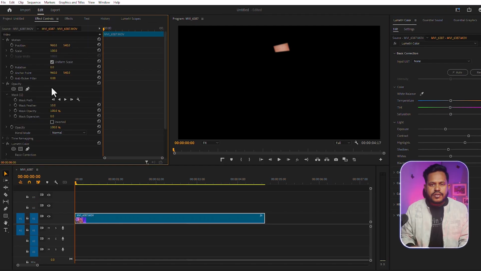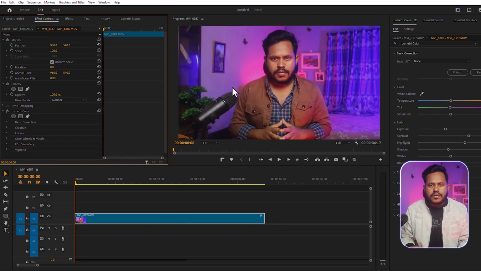If I go to effect controls and delete the mask, we can see the skin tone is now accurate.